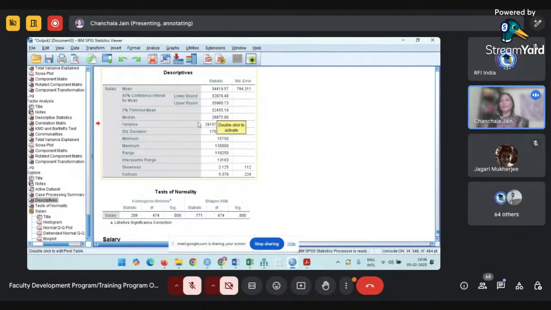Median salary is 28,875. Variance is in lakhs, so this value is very big. You can read it. Standard deviation is around 17,075. Minimum salary is 15,750 and maximum is 1,35,000. Range of the salary is the difference of the maximum and the minimum salary, which is around 1,19,250. Interquartile range is the difference of the quartiles. Third quartile minus first quartile will give you the interquartile range, which is 13,136.